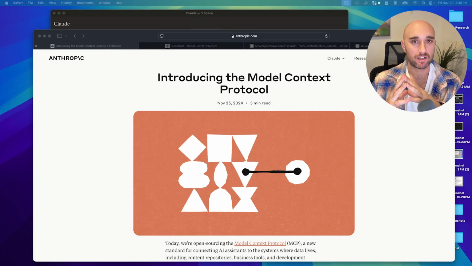In my last video, I did a brief introduction to the model context protocol, and I did a very basic use case where I connected Claude to my file system, and I allowed Claude to rearrange files on my desktop or the directory I gave it access to. In this video, we're going to take that one step further.